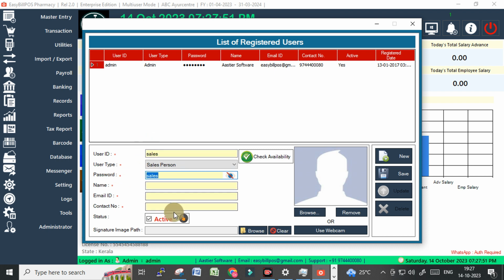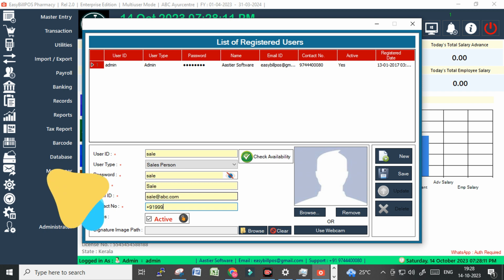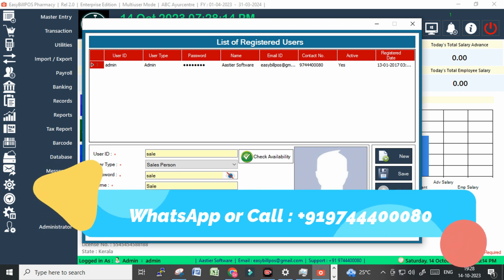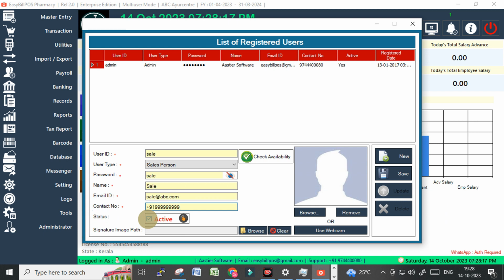Username and password is sales, and the name is, let us make one little small, the name is sale only, sale at abc.com, and contact number is +91 999. Okay, and this account is active or not active, and if you have any specific signature, that also you can upload it, so that signature will be displayed in your invoice copy also.